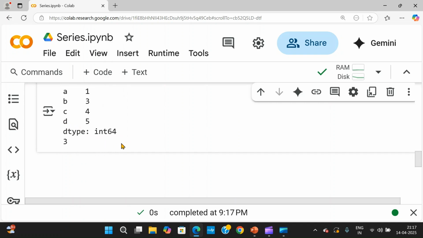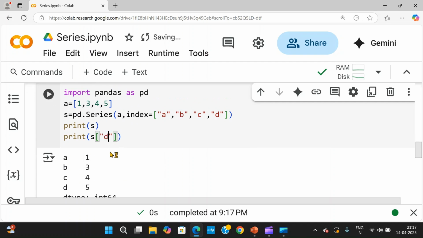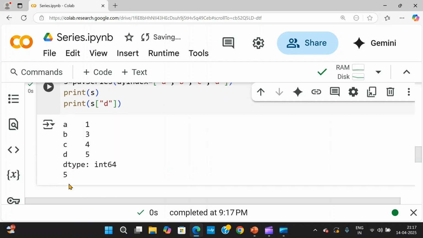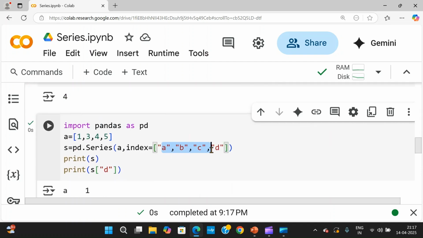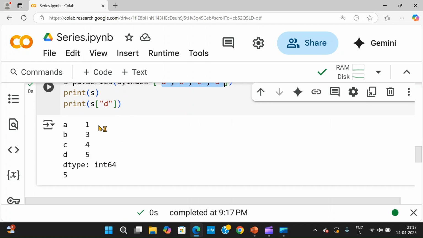Suppose if I give the D value, D, can you see you're getting 5. So whatever the index labels are given, that has been used for extracting a single element. Okay.